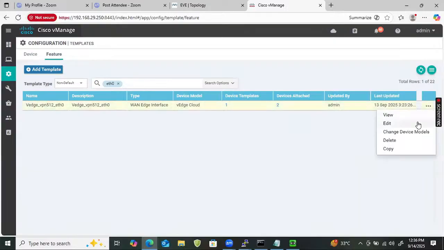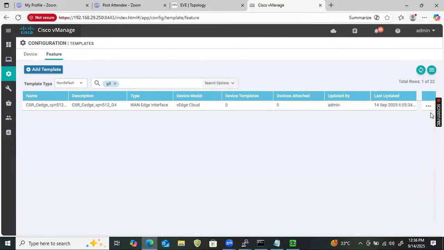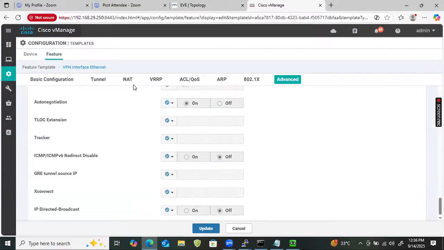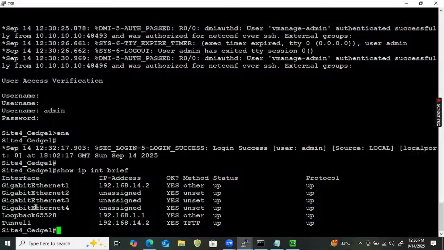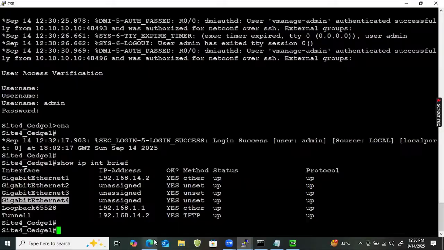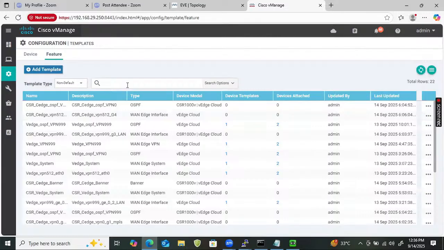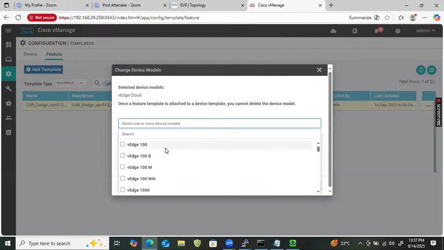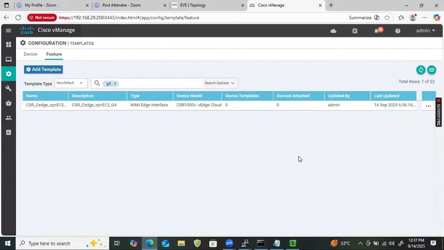And it's a G4. Just need to add G4. Add it this one. Oh, before going to G4, need to change the device model, that is CSR. So guys, we have created all the feature templates, whatever feature templates we had for the VHS.